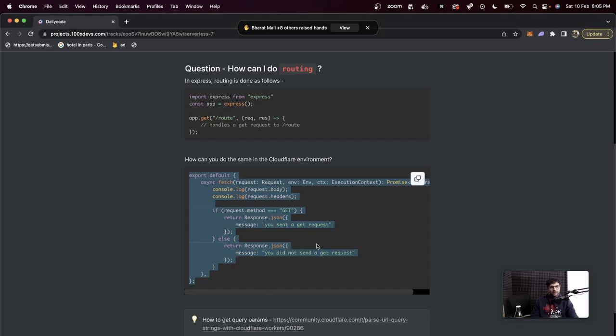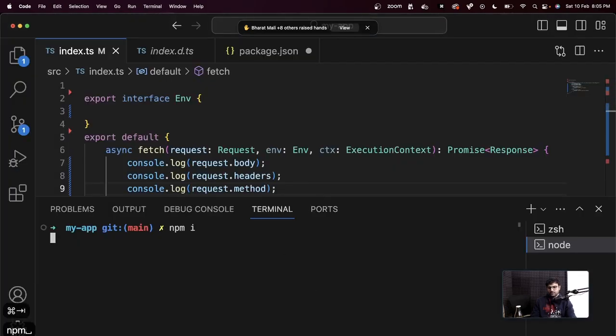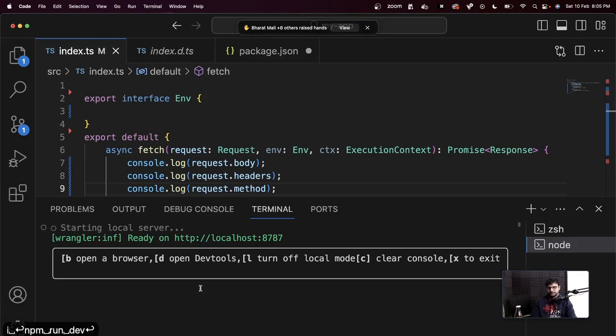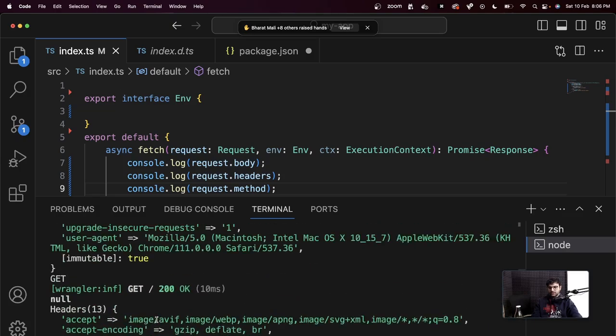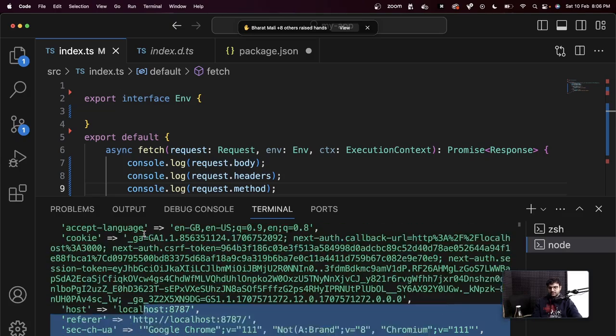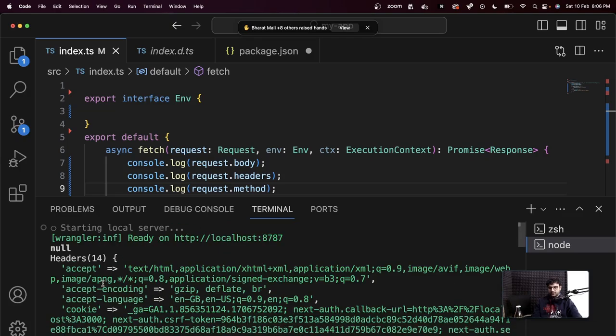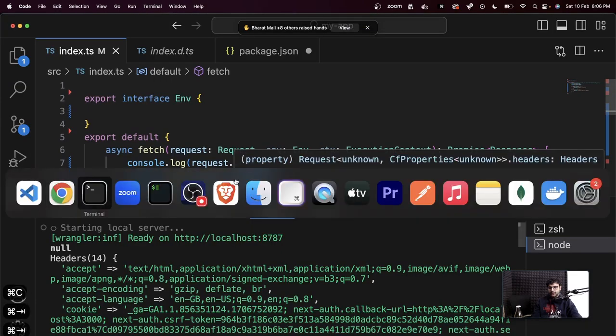Basically, all the code copied from here, paste it here, npm install, npm run dev, and try to go to localhost:8787 from various places. But what do I mean by that? Go here from your browser and it says you sent a GET request. If you look at the logs, you see a bunch of headers, you see the method, and you see null as the body because no body was sent. You can send the same request via Postman.